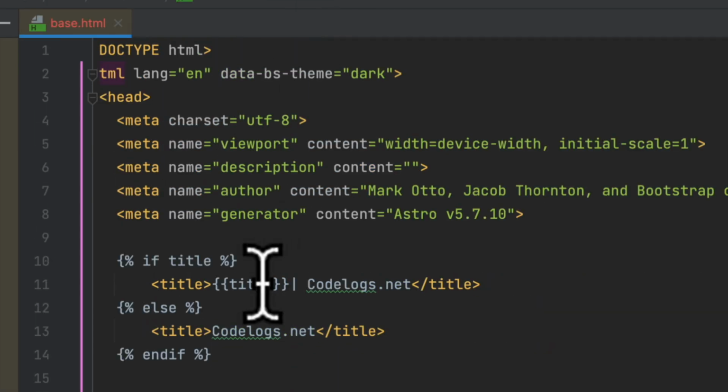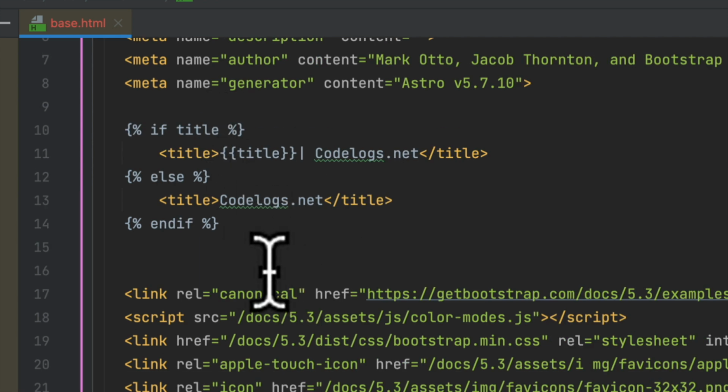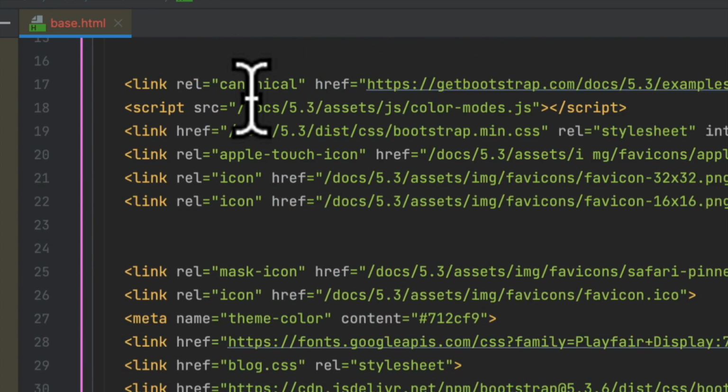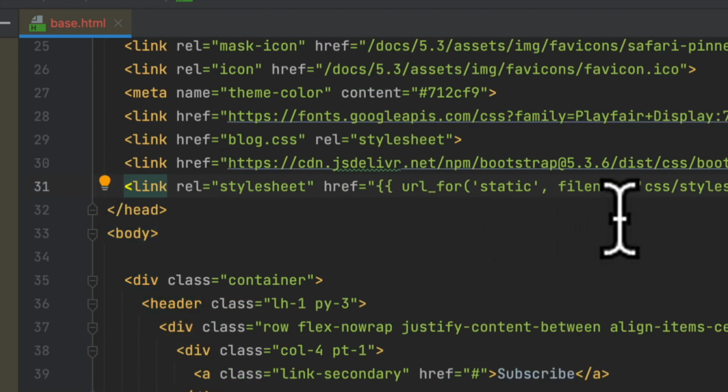I also added a couple of things in the base HTML. Here we said, if the user passes a title, then we will have that title. Otherwise, we will just show the title of the domain. We didn't change anything here. Here I added a style document.